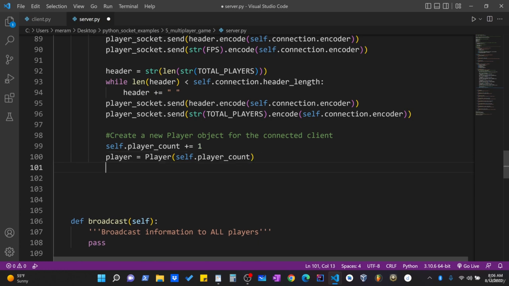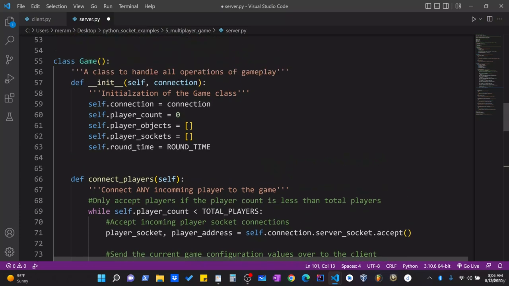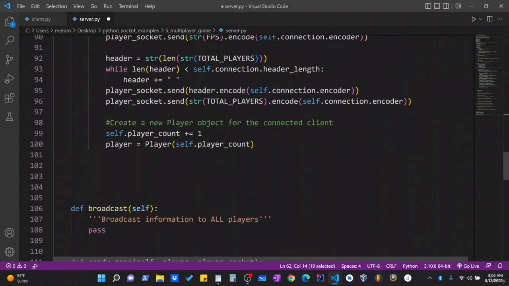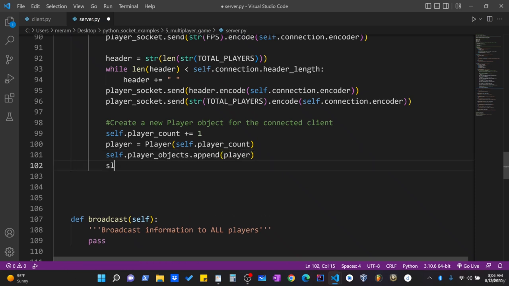All right, now, since we made a new player, we've got a couple of lists in the game object that are going to help us keep track of things. If we scroll up, we've got a player objects list. We should append our player to this, and we have a player sockets list. We'll append this player's socket to that list as well. So we'll say self.player_objects.append, and we'll append the player object that we just created, and then we'll do self.player_sockets.append, and we'll take this current player socket and append it into this list.